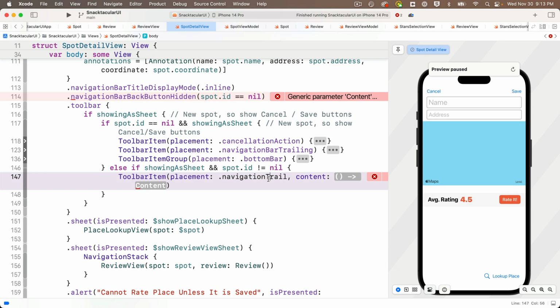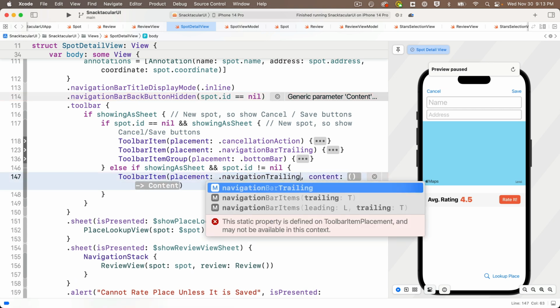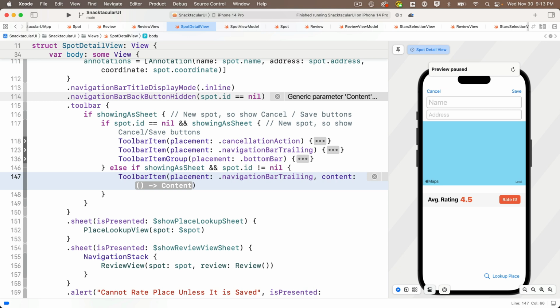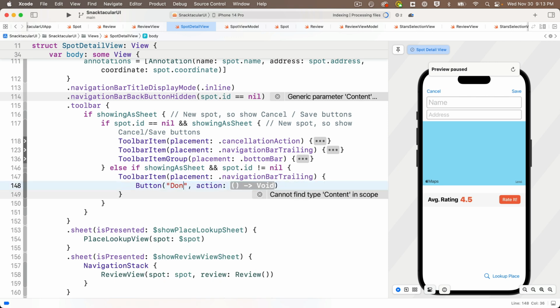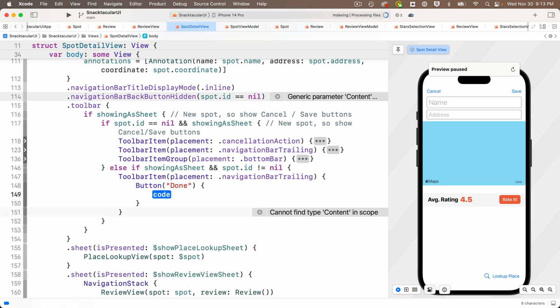So if this is true, we want to create a toolbar item. We want to select the option with placement in content, and the placement is going to be .navigationTrailing. Tab over to content and press return for trailing closure. And in here, I'm going to enter a button with title key and action. The title key is going to be done, tab over, press return for trailing closure. And the action is going to be simply dismiss, open and close parens.